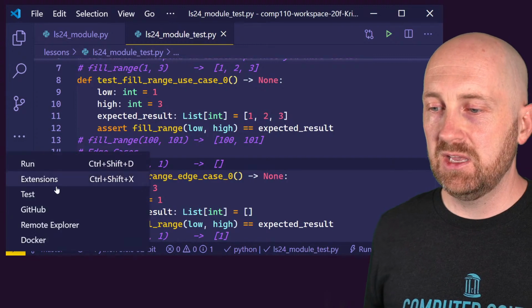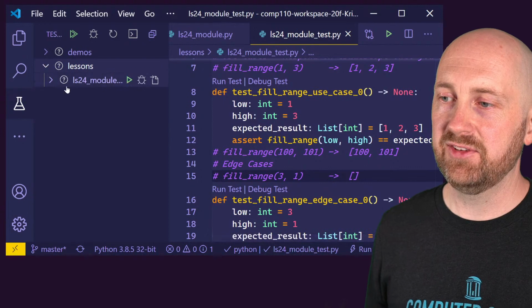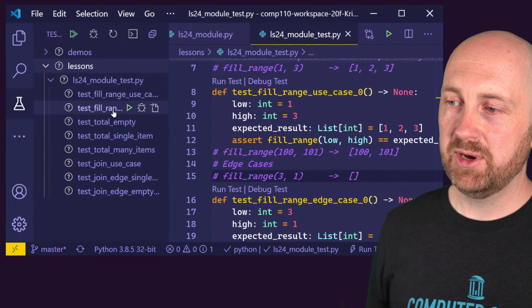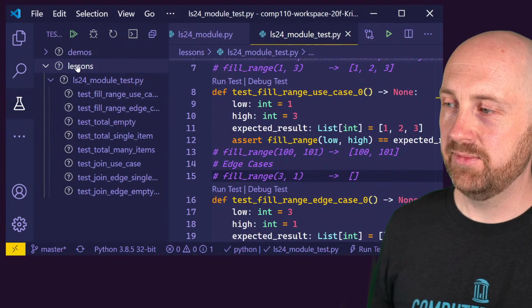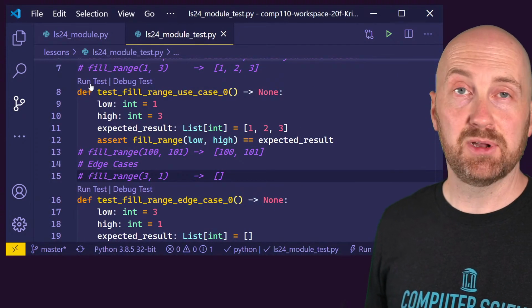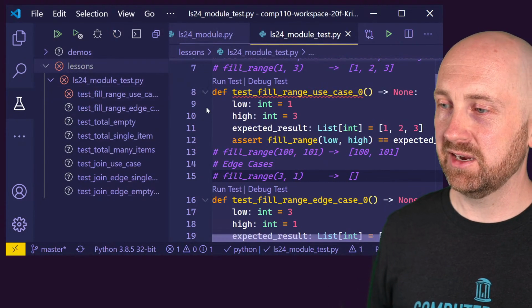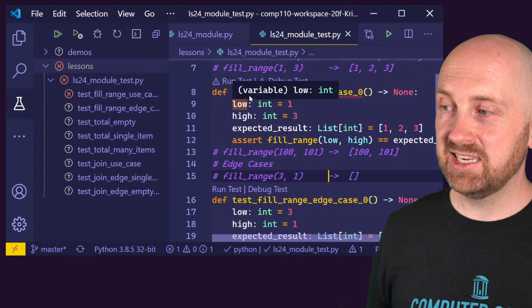And then if your tool is running, we should be able to rediscover tests and see that in lessons, here are my 2 tests for fill range, right? And once you rediscover those tests, you might even get a hyperlink above your definition where you can run a particular test by clicking on it, right? And that test is failing, right?